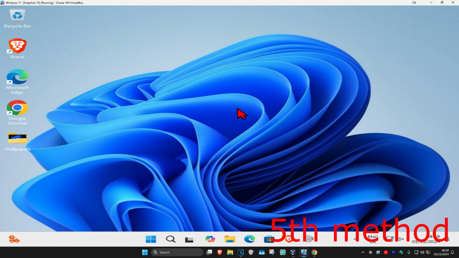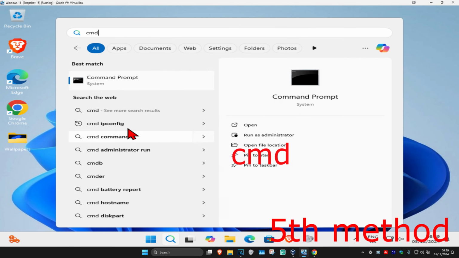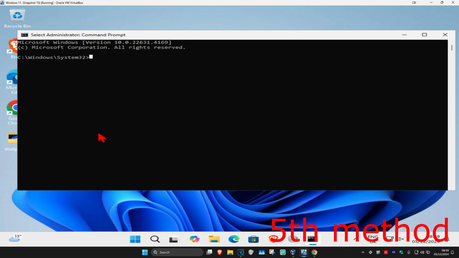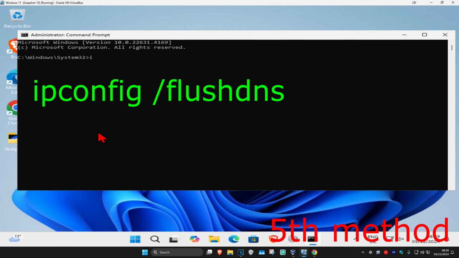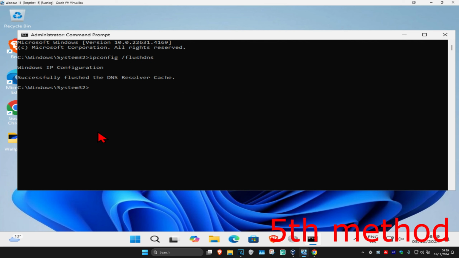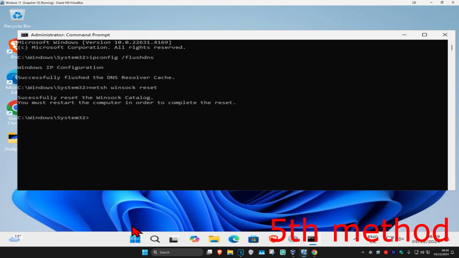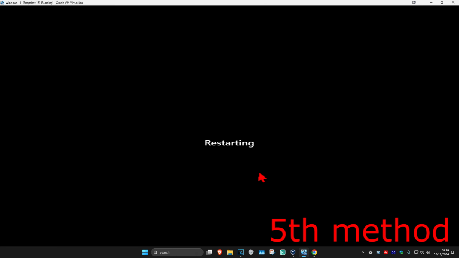And now for the next step, you're going to head over to search and type in CMD. Then you're going to run it as administrator. And then click on yes. And then once you're on this, you're going to type in ipconfig /flushdns. Click on enter. And now you're going to type in netsh winsock reset and click on enter again. Now you just want to restart your computer, and then hopefully this will now fix your problem.